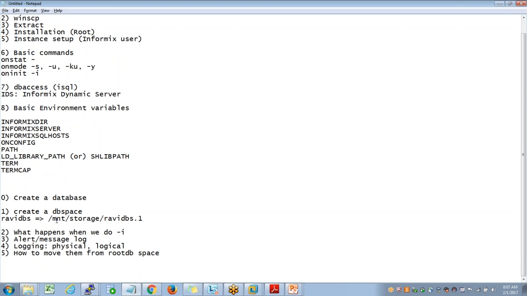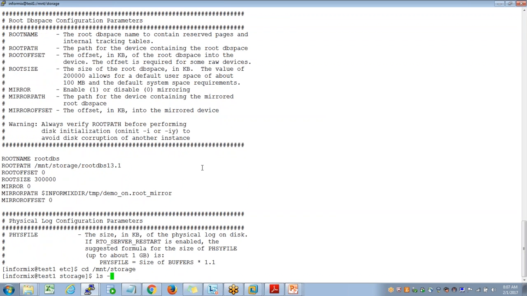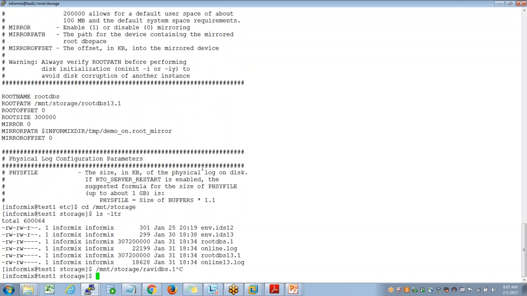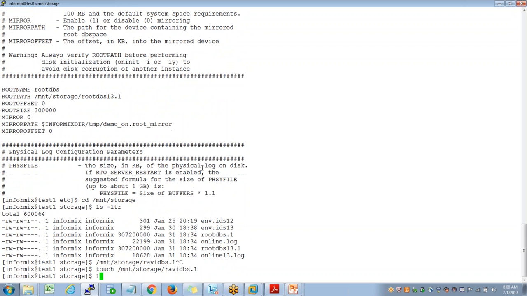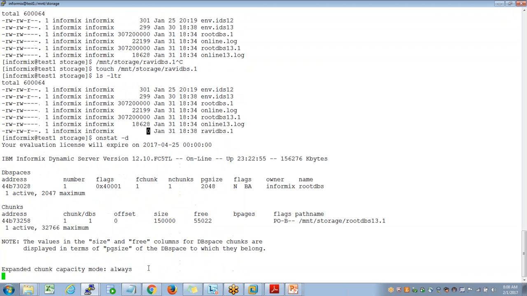Now first we need to touch this file. When you say touch, it creates a 0 byte size file. There is no storage allocated right now. Now what I need to do is create a new dbspace.